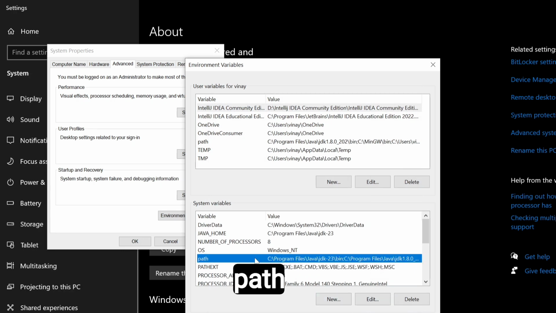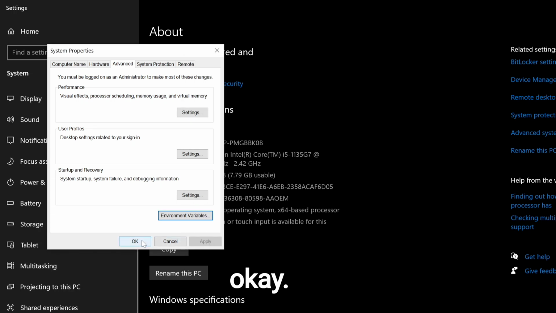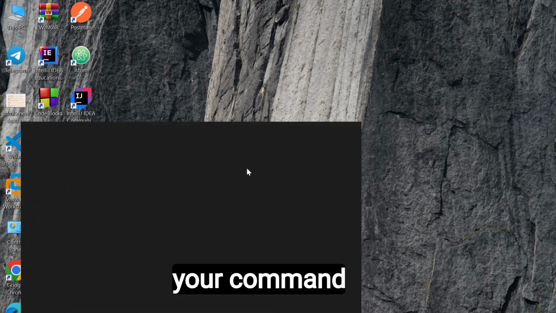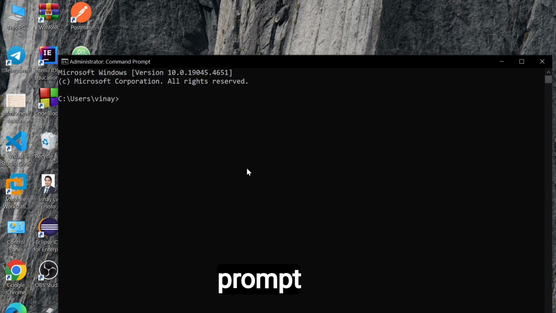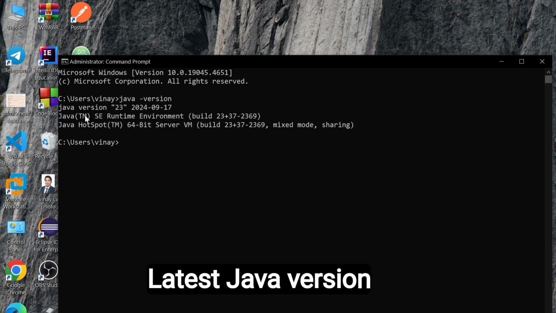Select this, OK. Select path, JAVA_HOME, OK. OK. Again open your command prompt. Now type Java dash version. Now here you can see it's showing me latest Java version 23, right?